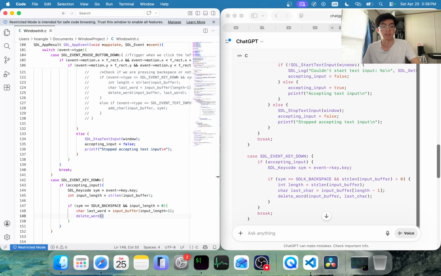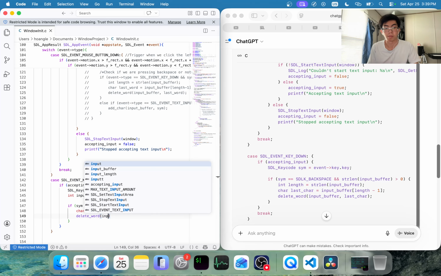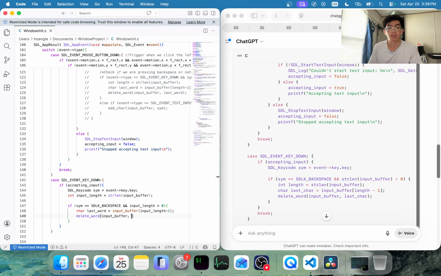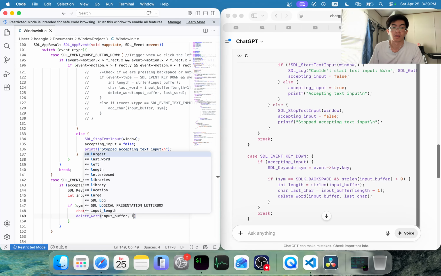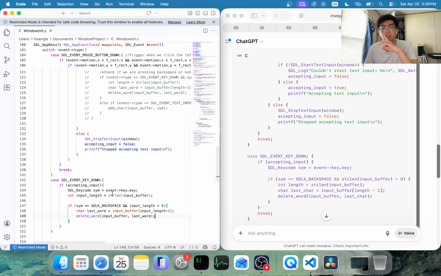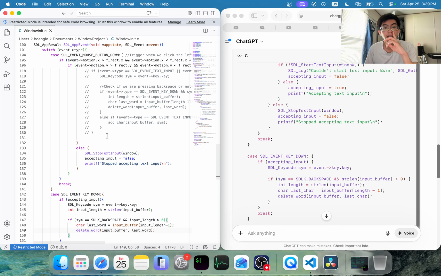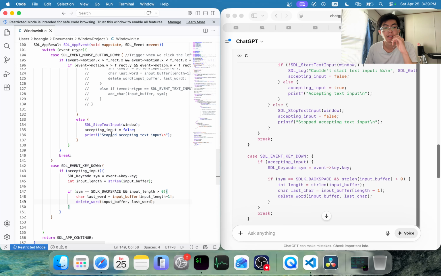Does it hard? Not really. Doesn't feel very hard. Yeah, delete word. So input buffer length. Oh, okay. Last word. Cool. Delete the last word. Okay. After all of that trouble, yeah, we need to break that, to break the case.